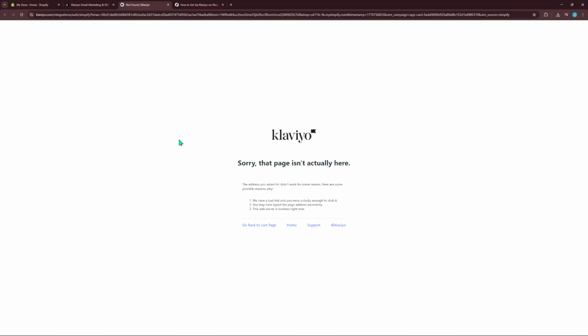This integration allows you to gather valuable insights about your customers and tailor your marketing efforts to match their preferences and behaviors. That's it! You've successfully set up Klaviyo on Shopify. With this integration, you can now take your email marketing strategy to the next level, helping you engage with customers and drive sales more effectively.